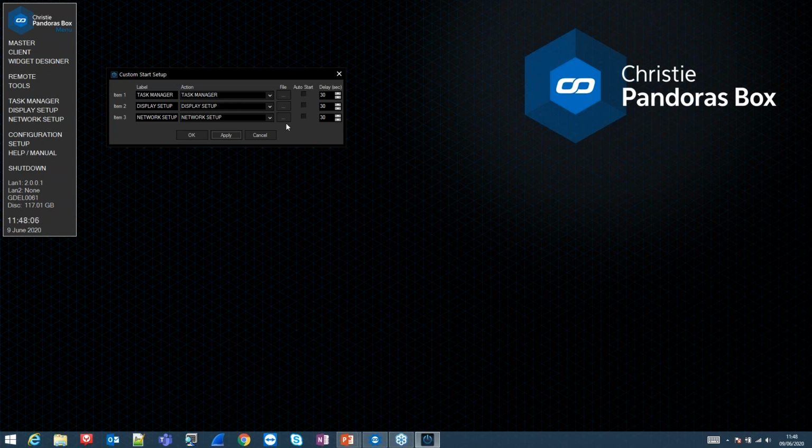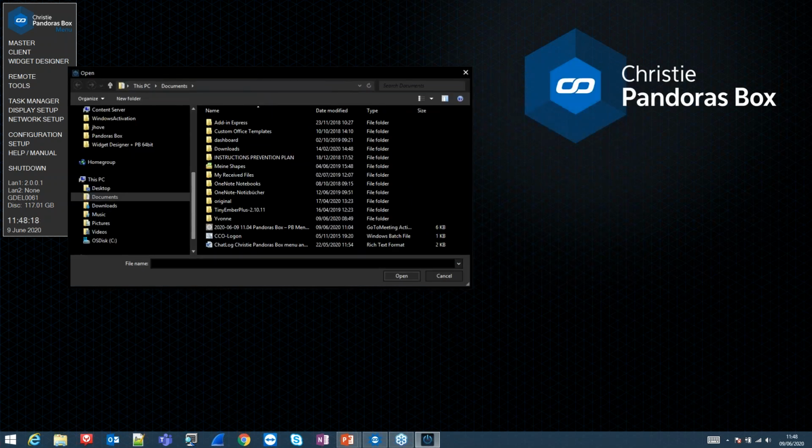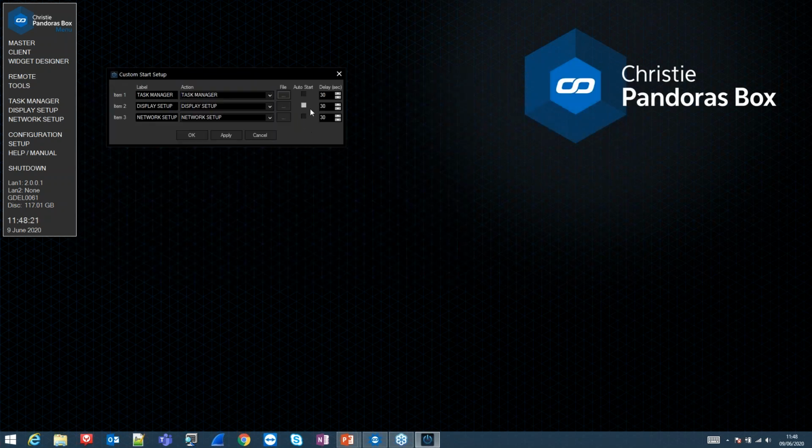Or if you have a custom application, then you can select it here via this file explorer. An auto start function is available and a delay time as well. You know it from the Pandora's box and widget designer application. Okay, let's switch back to file browser because I like the file browser shortcut. It's very useful.